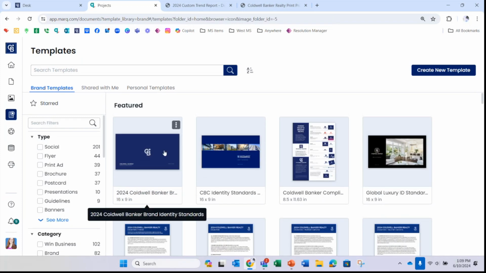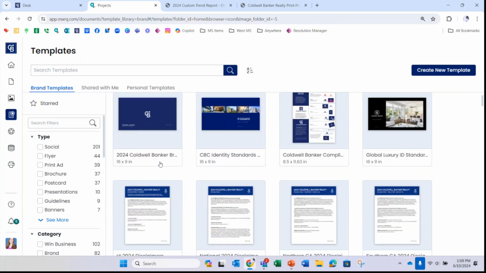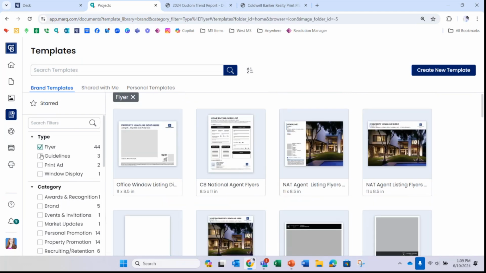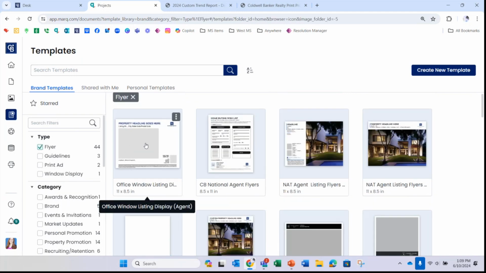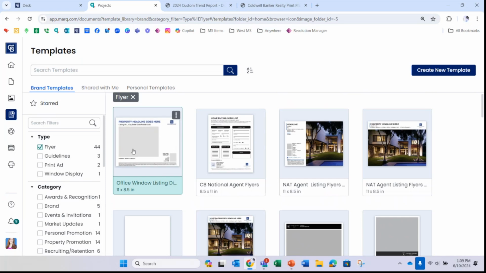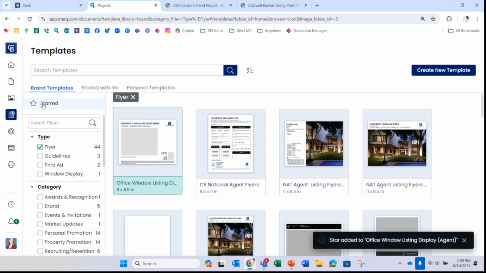I did mention that you can star any of the items in here. I do want to show you that very quickly. If you find that there is a piece you're utilizing over and over and you want to quickly star that asset, you can simply click on the kebab menu next to that piece and select Add to Starred. This will save that item into your starred folder, which you'll see at the very top of the list here on the left.